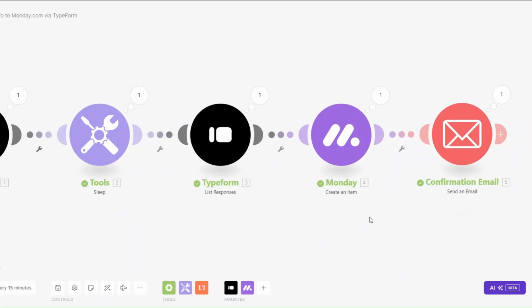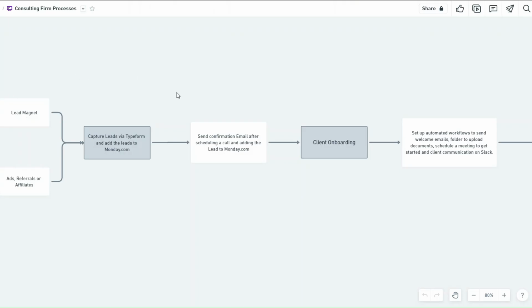So with this simple automation, we've automated the first process for our consulting firm, where we are capturing the leads via Typeform and adding the leads to Monday.com and sending them the confirmation email. Now let us automate the second process for the consulting firm, which is the client onboarding process.